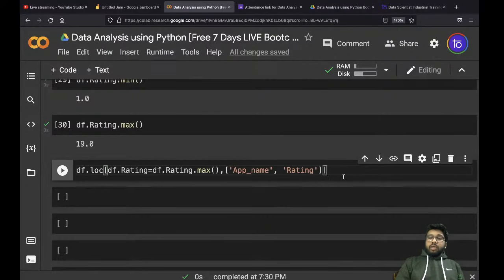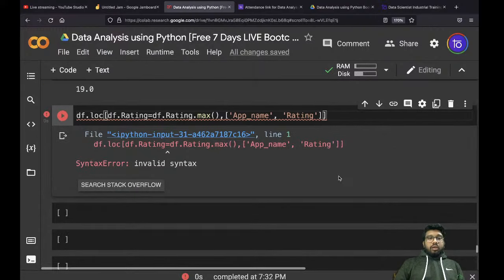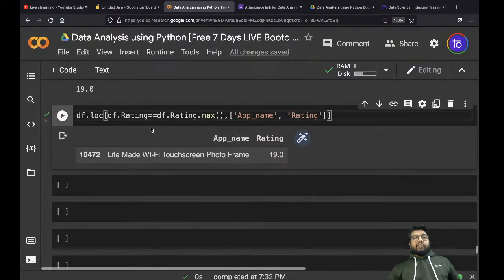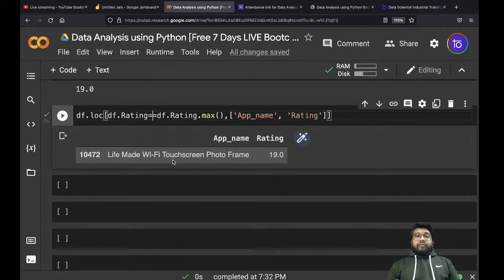Okay, let's try this out. Sorry, it's equal to, sorry, that was making it an assignment operator. Perfect. Now it's a comparison operator. Perfect. Now if you see, we are only having one data point that is having the rating as 19.0.